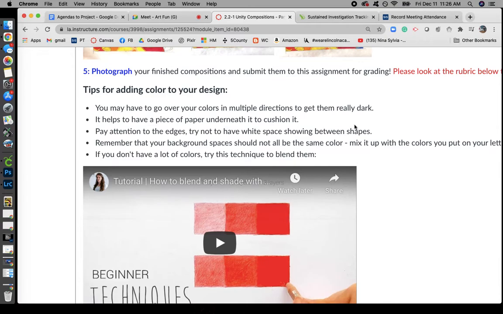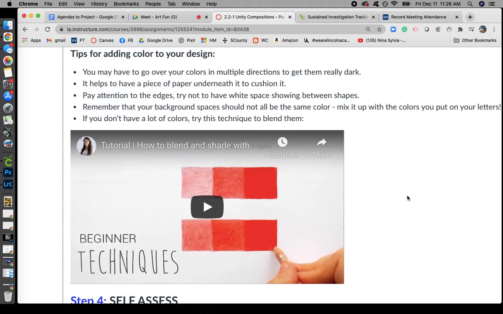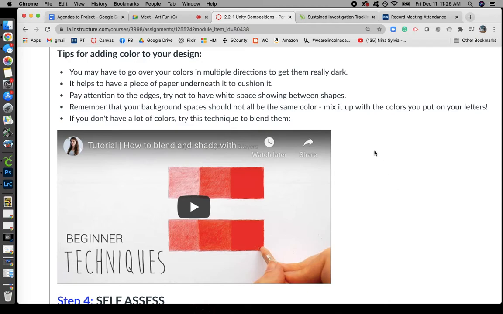It helps to have a piece of paper underneath your image to soften it and cushion it. Like you can either put a couple of pieces of plain paper or a folder or a magazine or something. You'll be able to get deeper, darker colors than if you work on a hard surface like a table. Pay attention to your edges. Try not to allow white space to show between the shapes. And remember, background spaces should be all different colors.